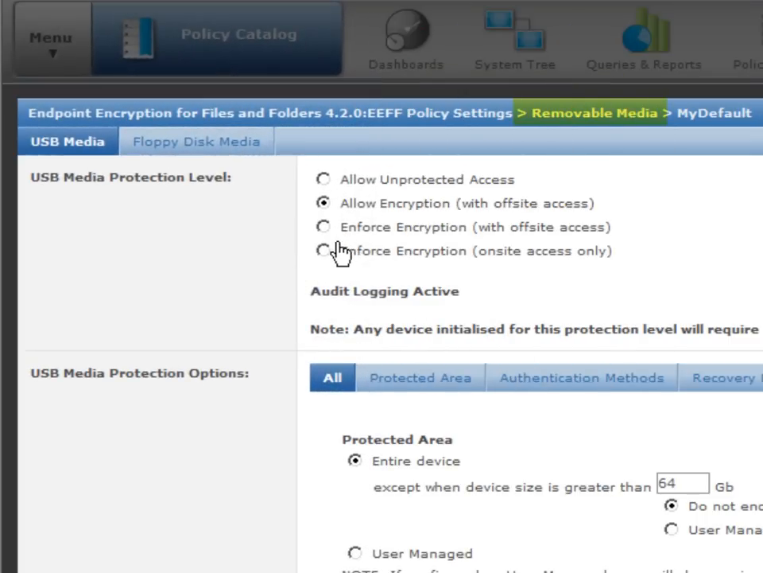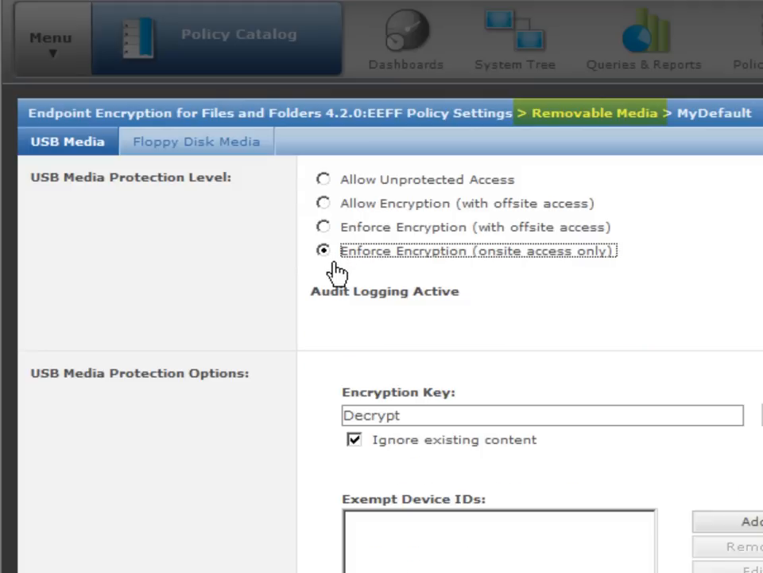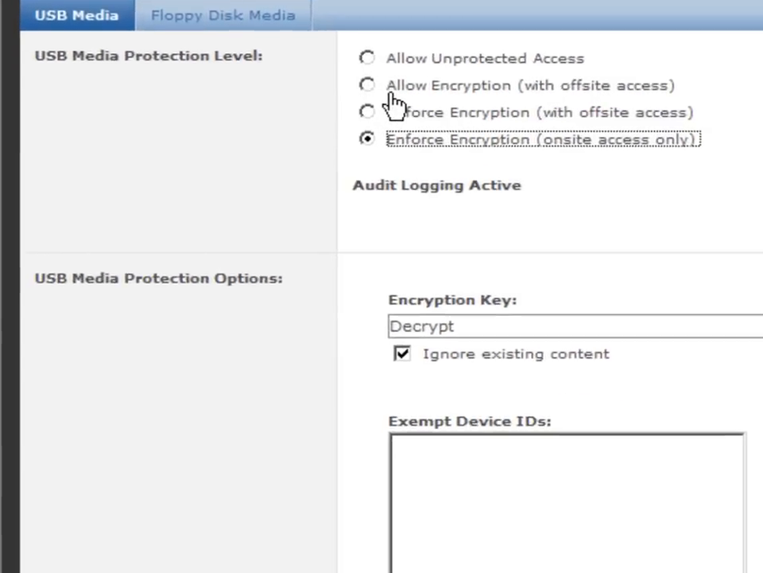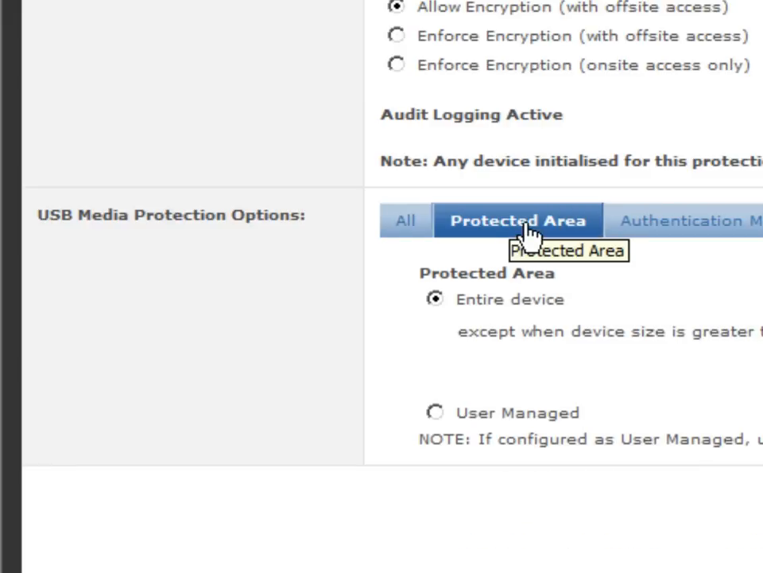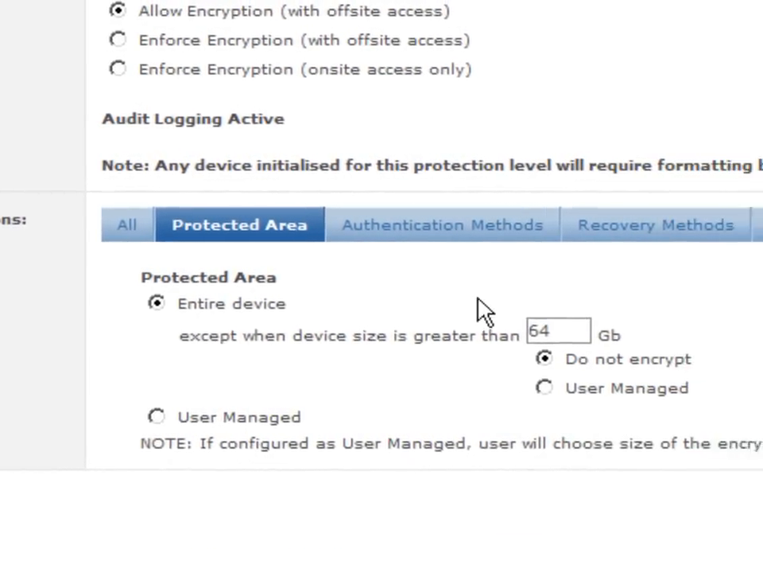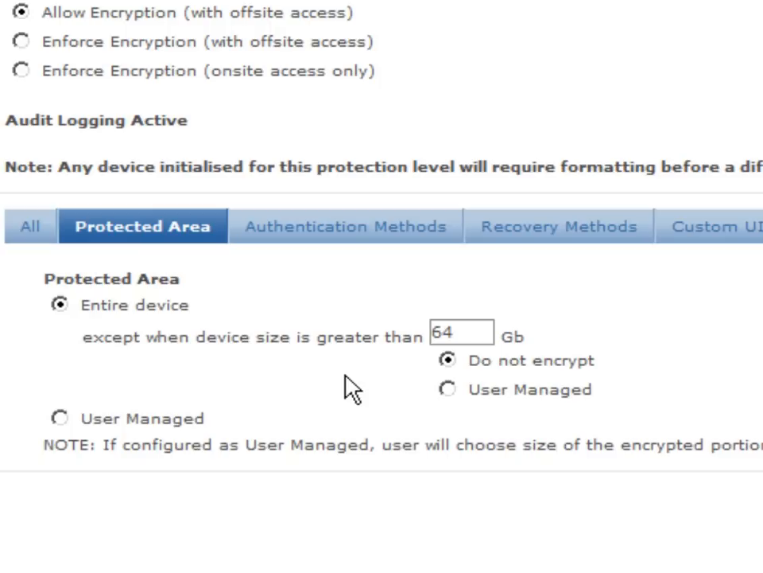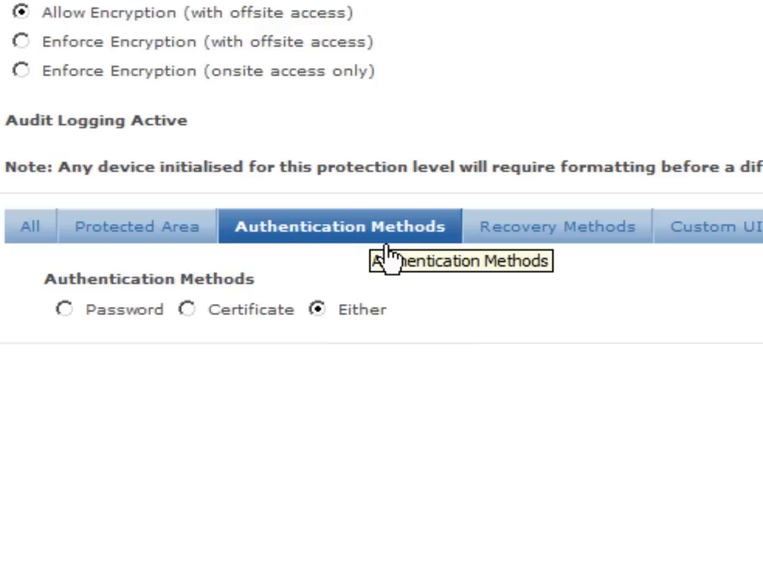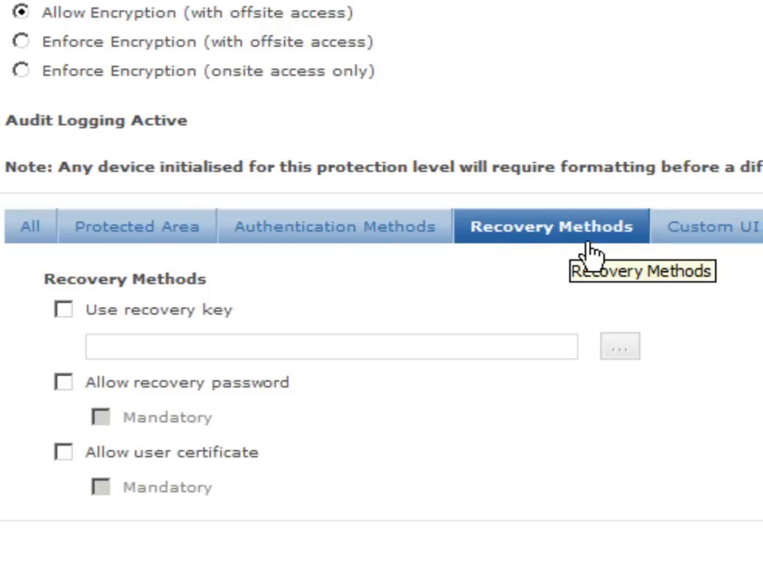On the removable media side, not surprisingly, there's quite a few options in here. Again, on-site, off-site access options. So if it's off-site, you can use the USB simply entering a password, which I'll demonstrate in a moment. On-site means it has to be plugged into a machine running EERM. And this lets you say how much of the device you want encrypted. Typically, you want to encrypt the entire thing. Otherwise, people may accidentally restrict the data on the unprotected part. Authentication methods, password or certificate, and recovery methods, there's quite a few.